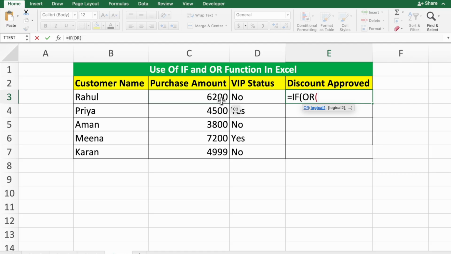then logic 1 is if C3 is greater than 5,000, comma, and VIP status is equal to, now you have to enter inverted comma, then place yes, then inverted comma, then yes, otherwise no, bracket close.